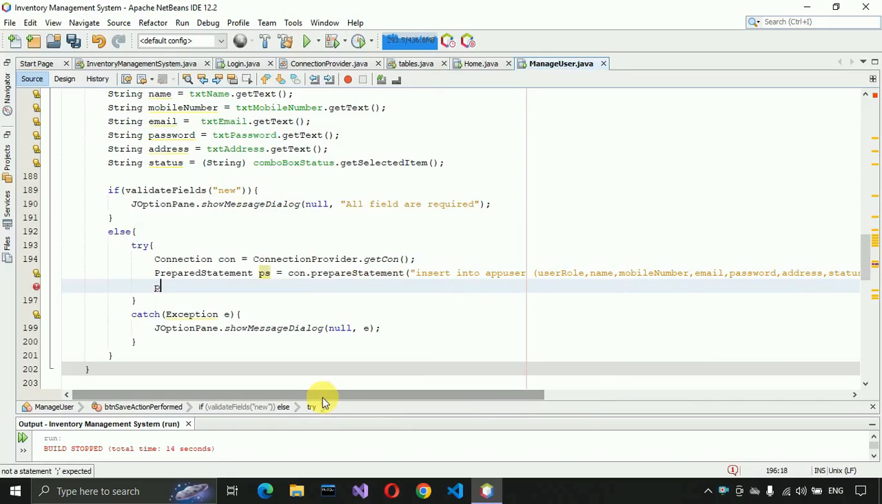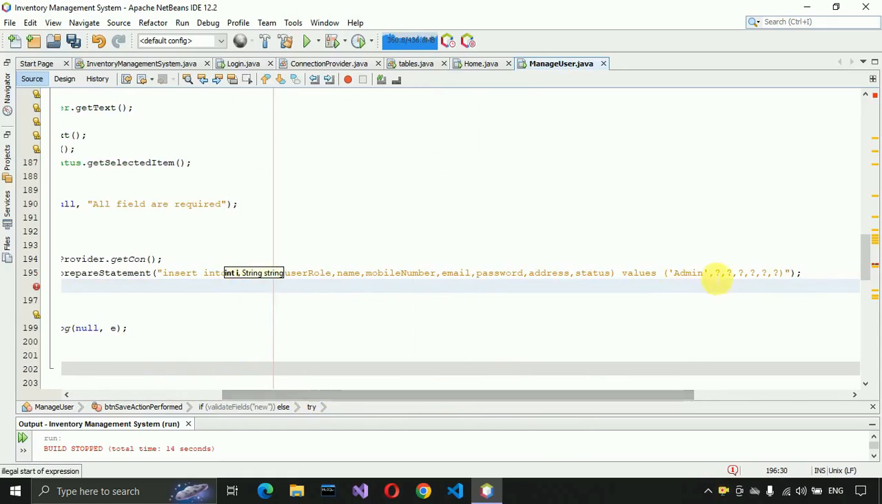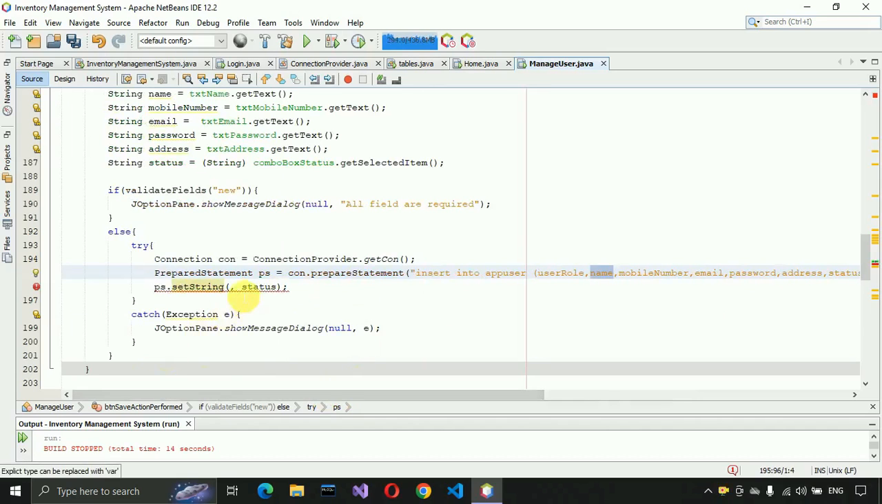So ps dot setString, so set a string, and here we give the position to which we want to send the value. First question mark, from here we are going to set the value that will be name. So here we have to write 1 and here we have to pass the name.